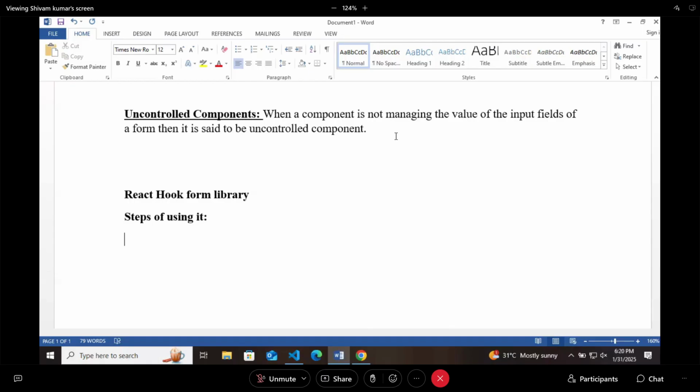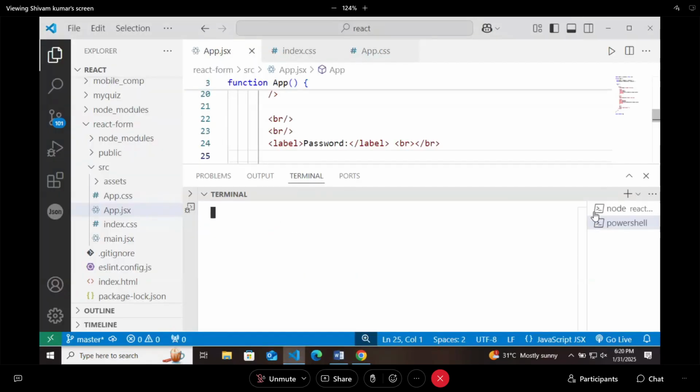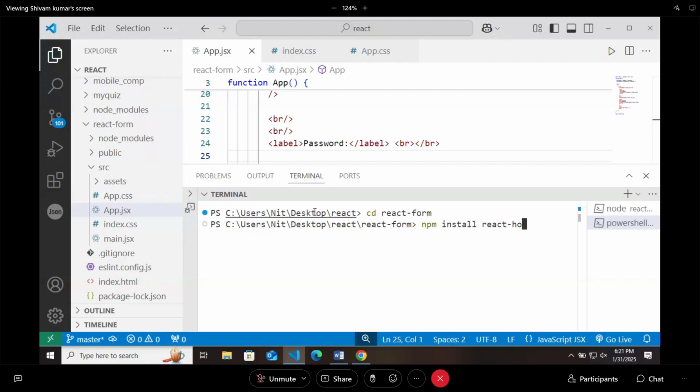In the first step, open the terminal and execute npm install react hyphen hook hyphen form. So we'll go to our terminal and we'll execute it in our react hyphen folder. So go to your directory and npm install react hyphen hook hyphen form.